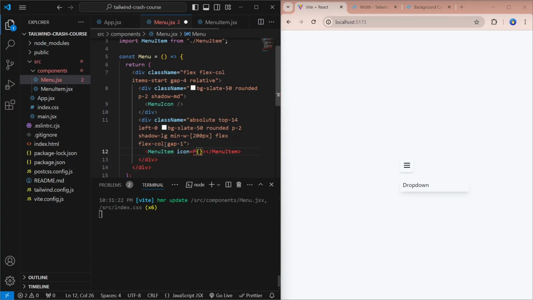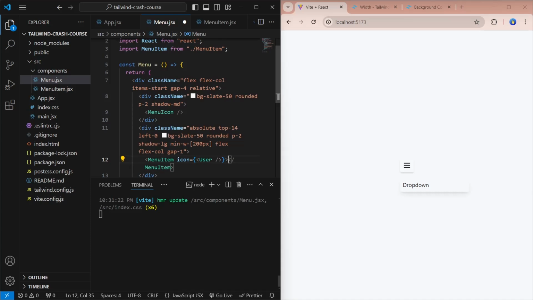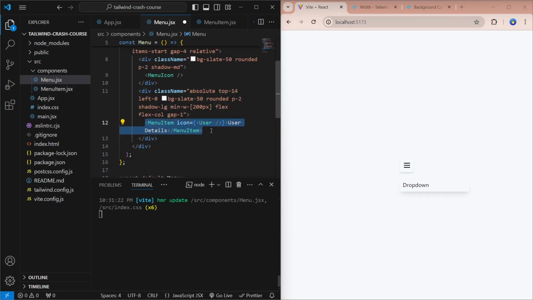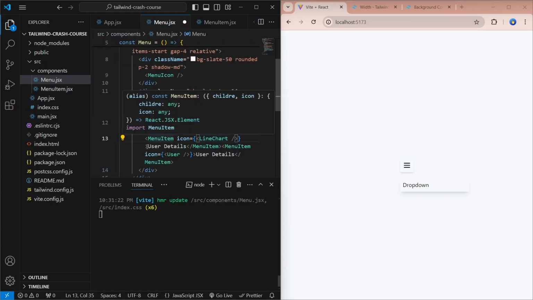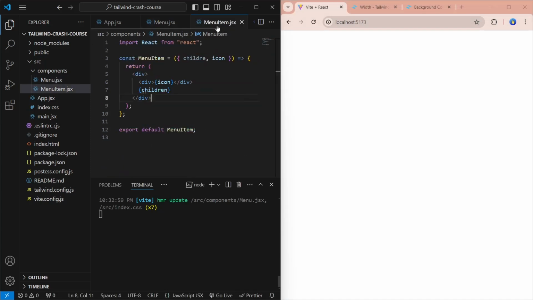The first one will have an icon of user, which we get from Lucid. And the text inside it will be user details. And we'll copy paste that a few times. For this one, we'll have an icon of line chart, and we'll call that analytics. And lastly, we'll have an icon of settings, and we'll just call that settings. And one thing, we should call this children, and we see that it's being rendered out now.